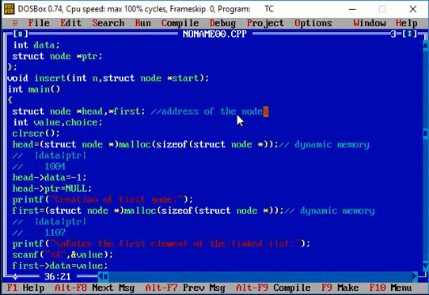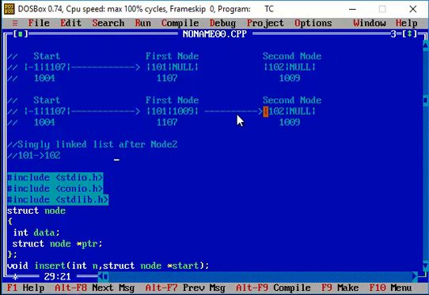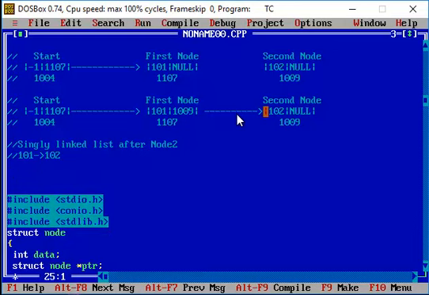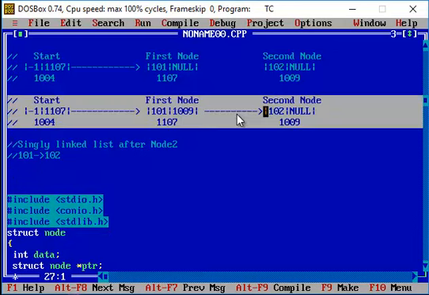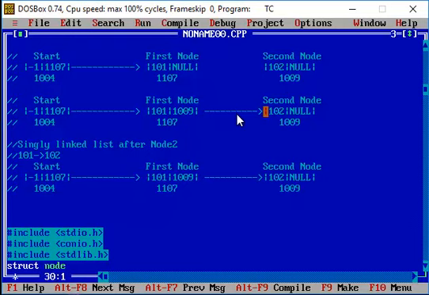So this is my existing linked list. Now what I'm going to do is create another node. Let's say for example the third node is 103. It has got another dynamic memory allocation.